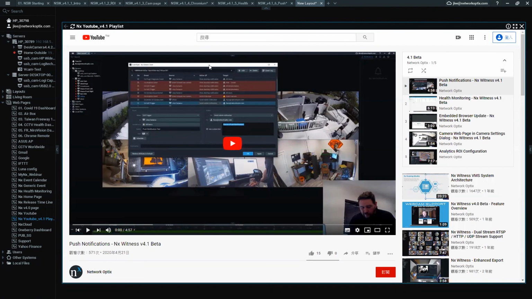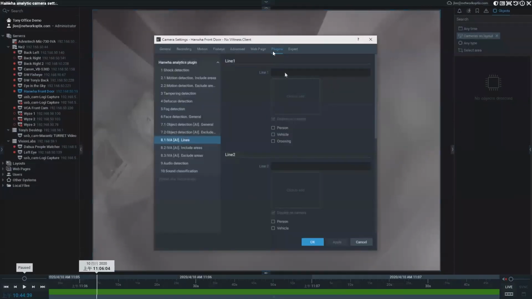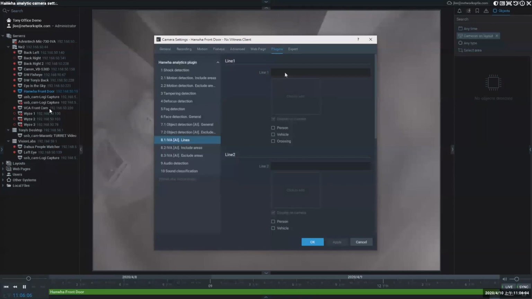The other question from Yongsun: how do I check whether my IP camera has any of these features? There are two ways to check. The first one is if the camera supports the functions: right click on the camera, go to the camera setting page, and click on the plugin tab. If you are able to see the tabs to do the configuration, then that means it works.